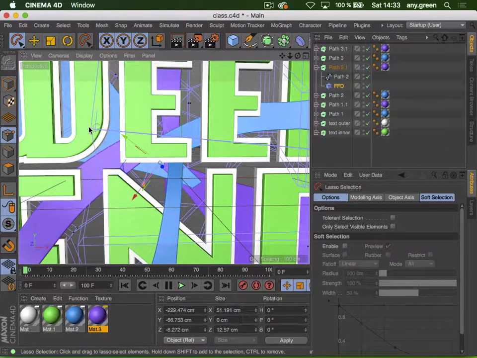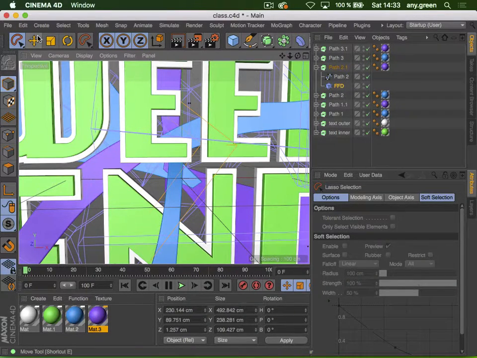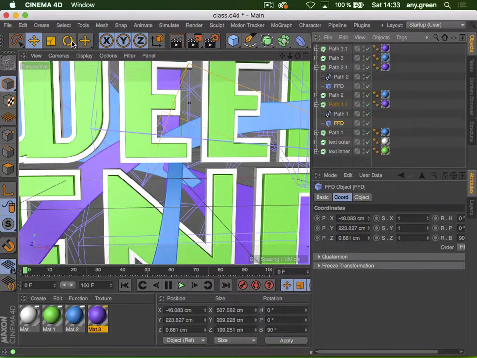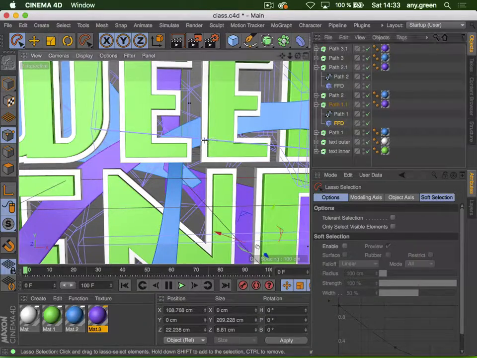And then I continue doing that for the other layers as well. So in the model mode and the move tool, I click on a layer, open it up, select the FFD, point mode, and selection tool.